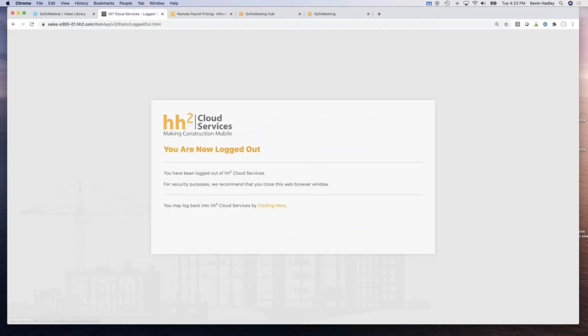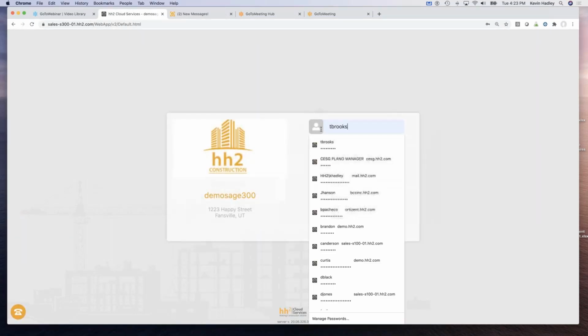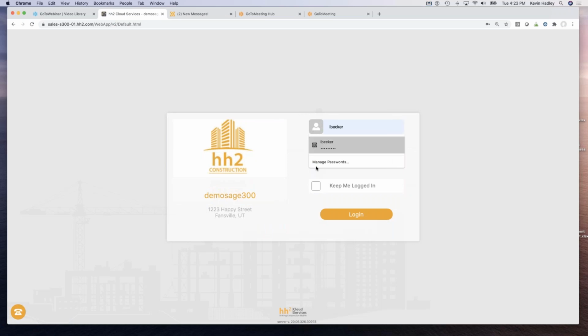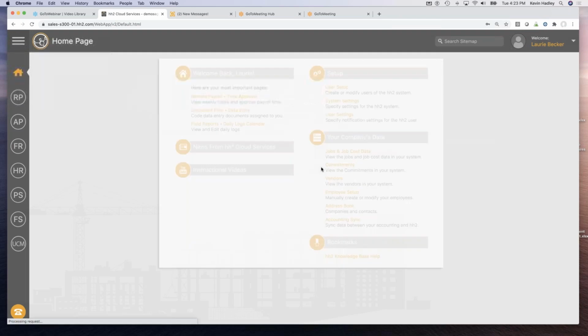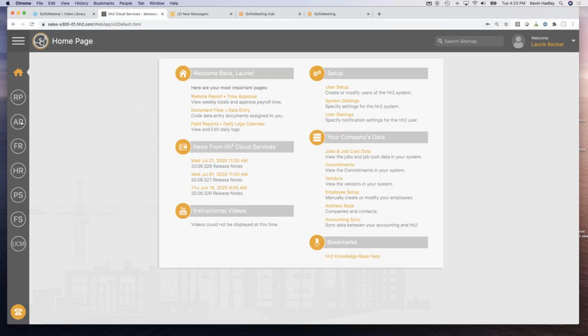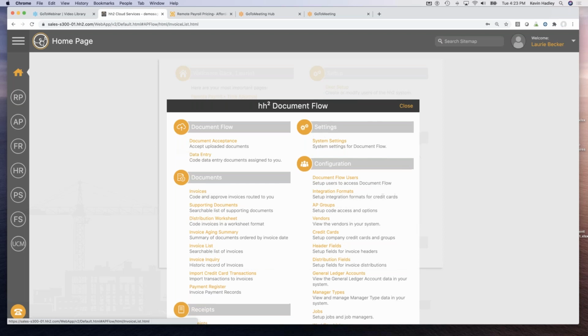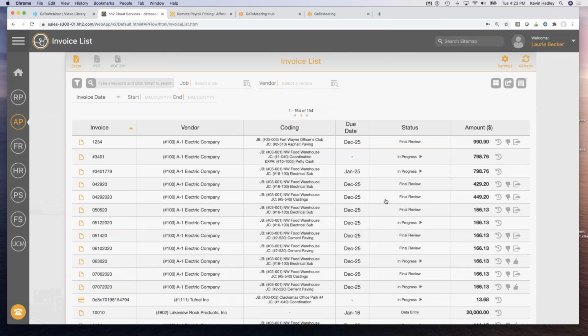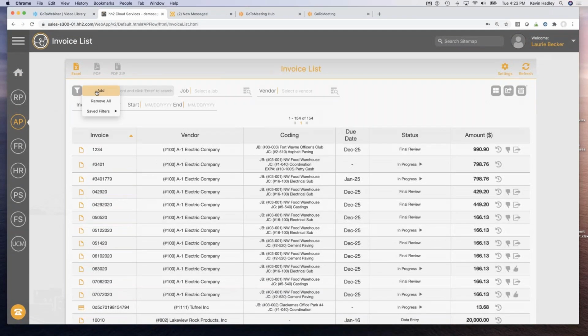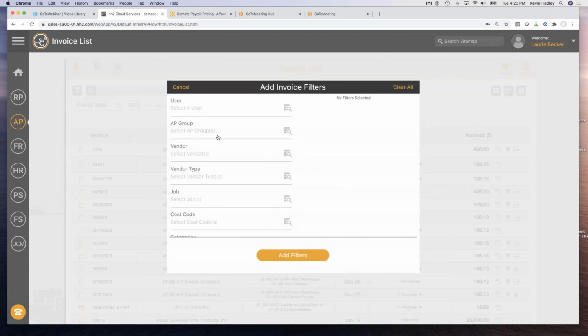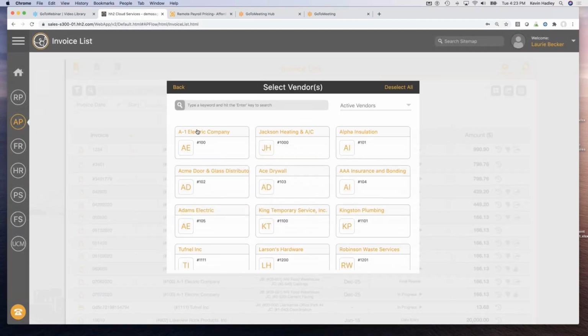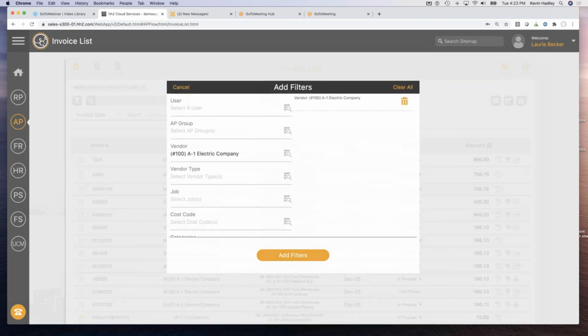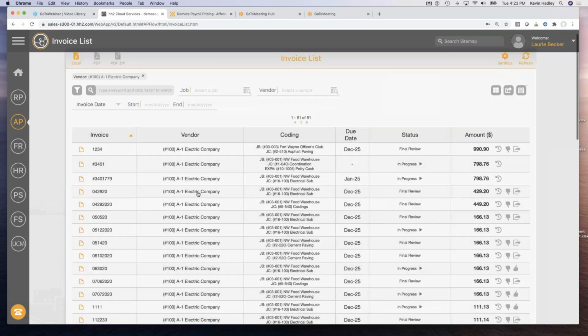Now let's log out. Let's log in as the AP admin again, Laurie Becker. And Laurie Becker is in charge of capturing some additional detail. Laurie Becker says, hey, you know what? I need to go into my invoice list, and I want to see all the invoices that are in progress here, or maybe I want to do a filter. We'll add a filter and just say, you know what? I want to see every invoice for A1 Electric. That's all that I want to see today. And then it would show me all the invoices for A1 Electric.